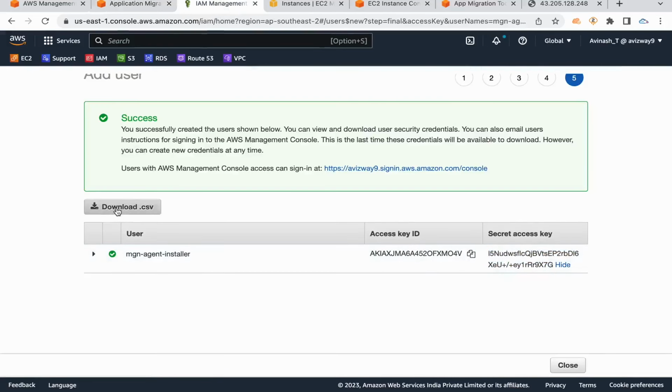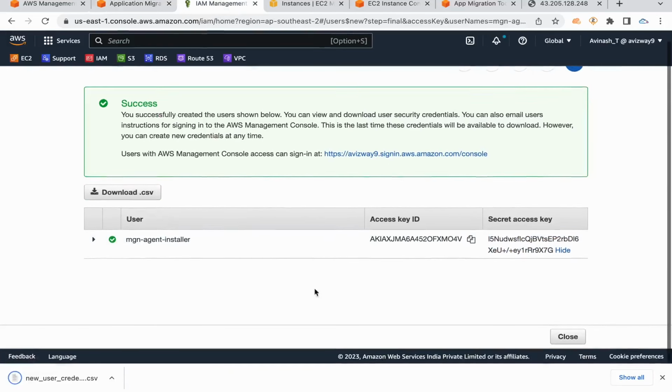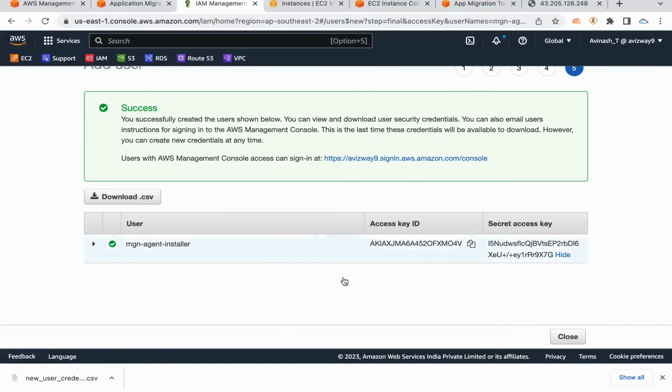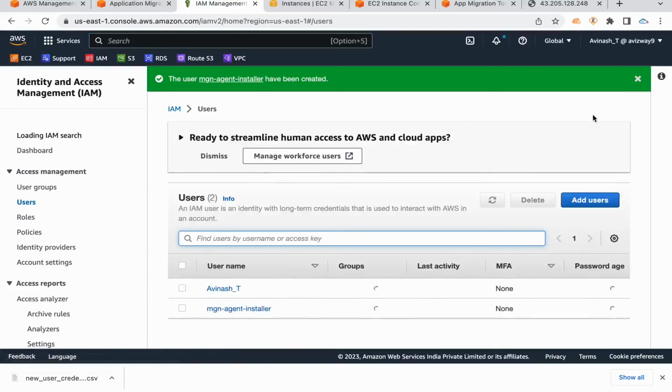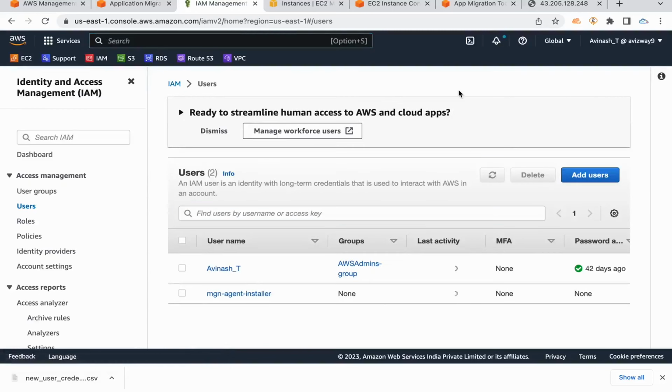Okay, let me download this for future use. However, I'm going to disable this right after the session. If I misplace it or if I need to redo this again, I'm going to use the same credentials. That's the reason I have downloaded it.